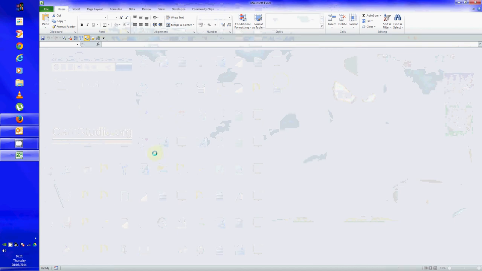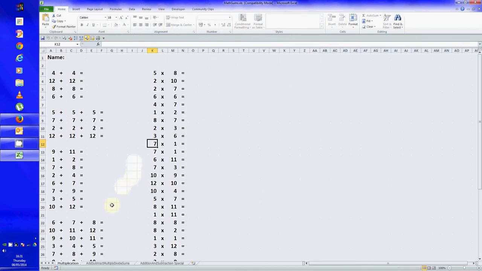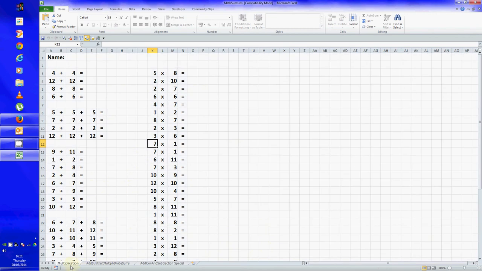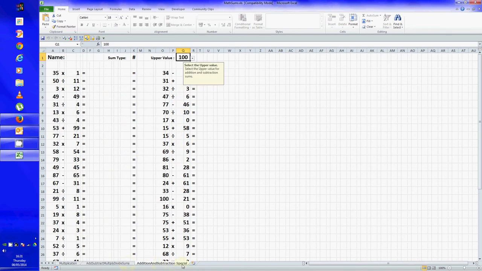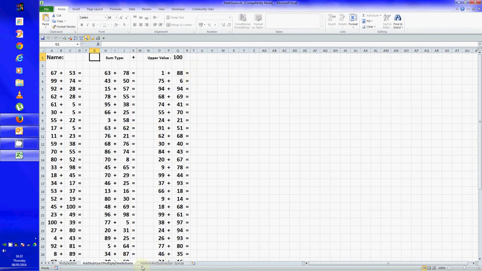What it is basically a sums Excel file. It consists of three worksheets within the workbook: multiplication worksheet, add, subtract, multiply, divide sums worksheet, and an addition and subtraction special worksheet. This contains the multiplication and division sums as well. I'll explain to you what each one of these does and how it's meant to be used.